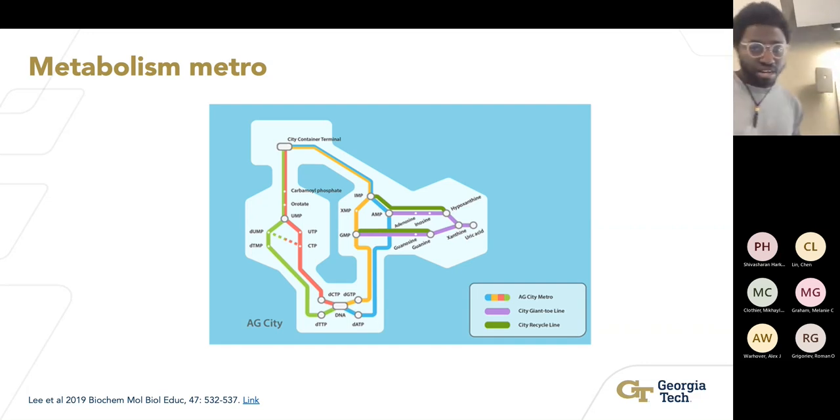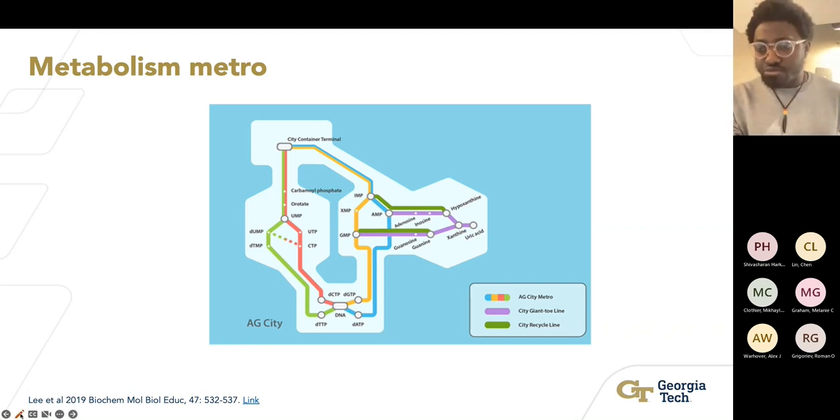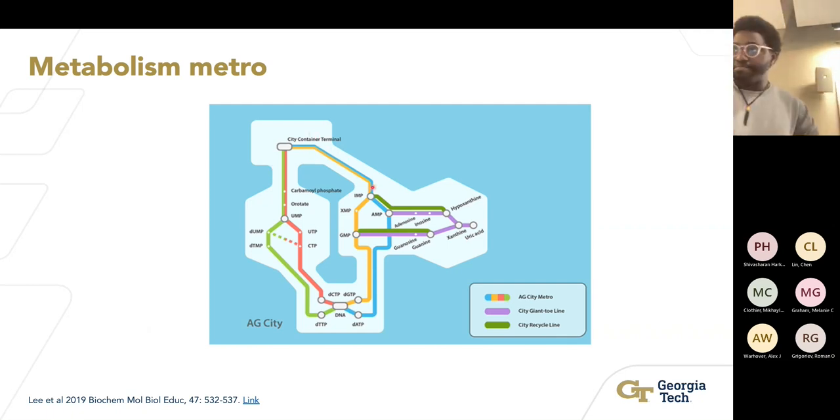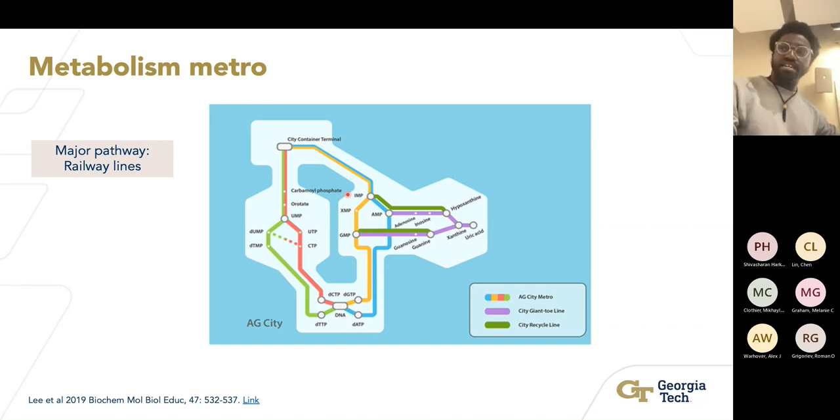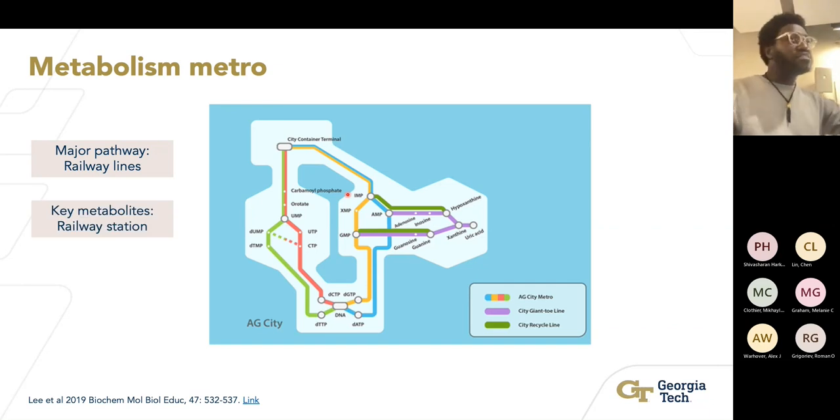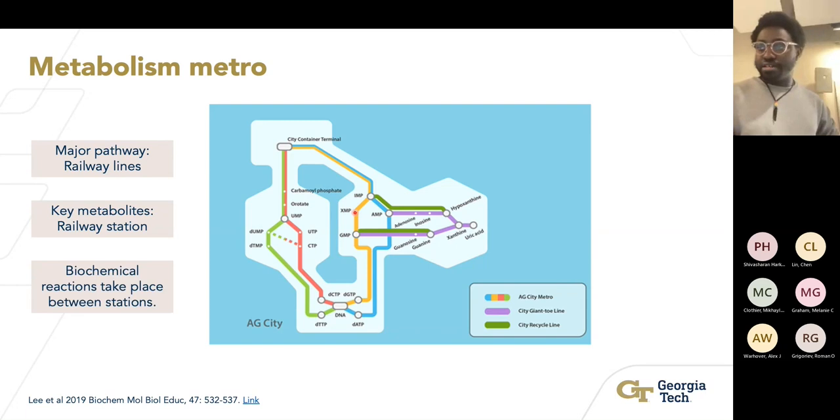So if we zoom in, let me try and get the laser pointer, if that will help. If we zoom in on, let's say, the yellow line, for example, you can think of the lines as the major pathways, and you can think of the key metabolites as the railway stations. In this case, cytidine monophosphate, and then what happens is that biochemical reactions essentially take place between stations.